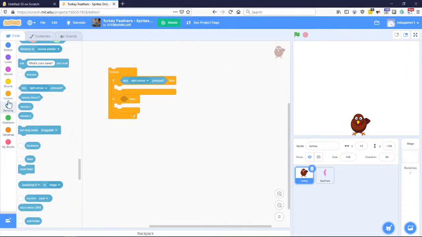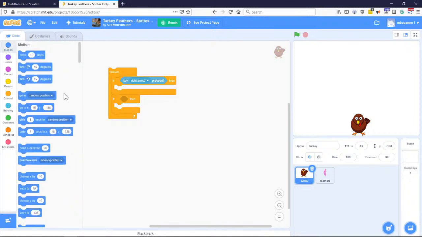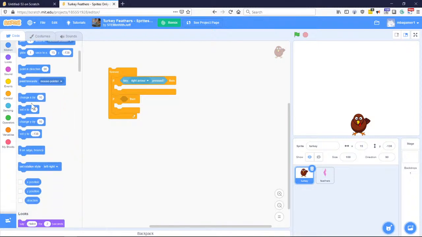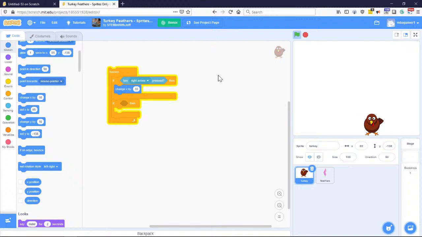All right, so let's go to motion, and let's look for change X, and put it right there, by positive 10. So at any time, because it's kind of waiting on us, we can actually run our code. The way we do that is we just left click on our code, and you'll see it'll start to glow. That means it's active. So if I use the right arrow right now on my keyboard, there goes our turkey moving to the right. Well, how do I get my turkey back? Oh no, I can't get him back, can I? And then just hit the stop button when you're done.